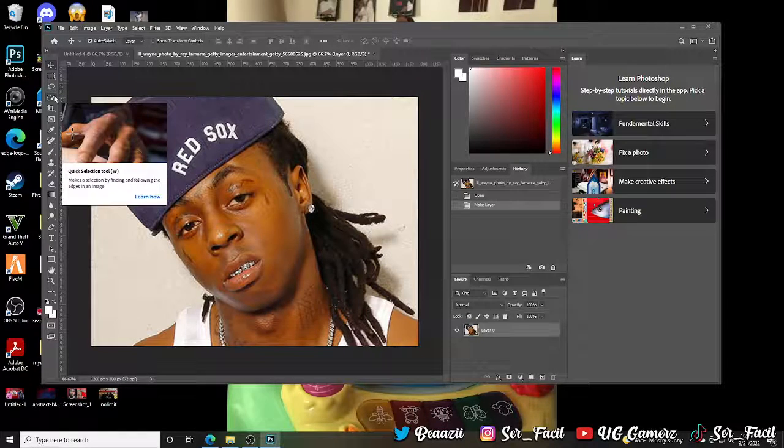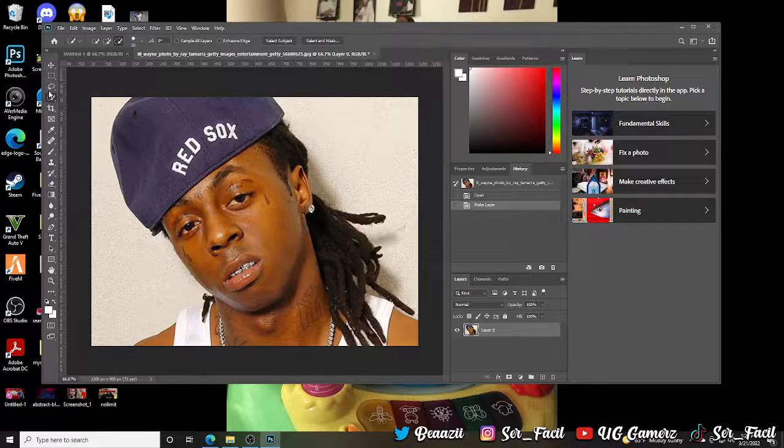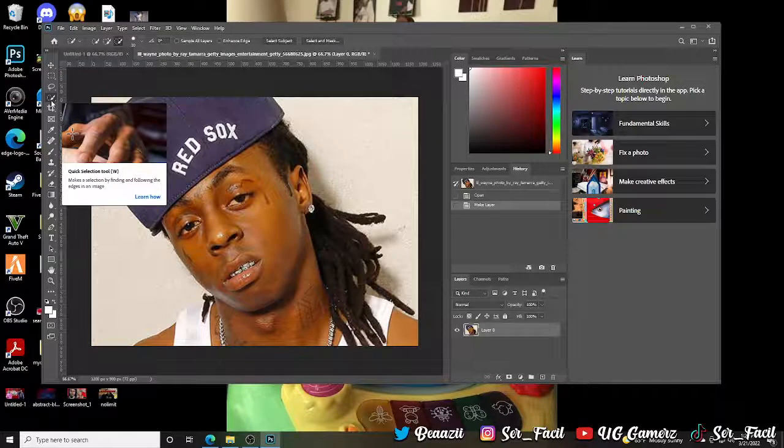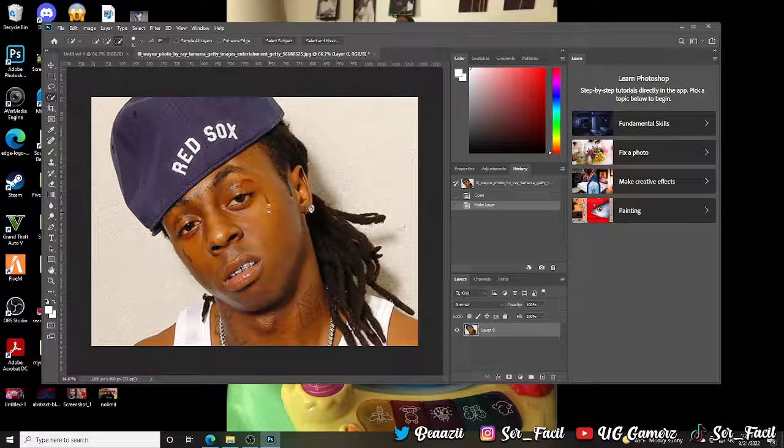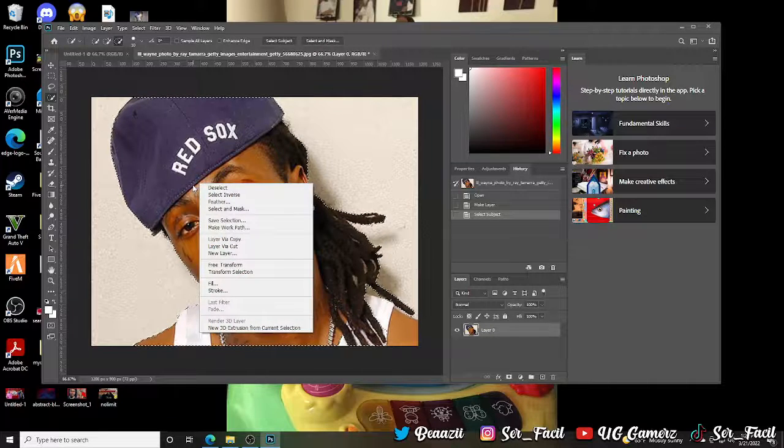You're gonna click the quick selection tool right here, right? It's the little paintbrush that got the little line thing on it. I'm gonna click that. I do select subject. Basically, when you click select subject, it crops him by itself. If you want to get rid of certain things in the picture, you can certainly do that. Then you want to left click your mouse. You want to do layer via cut.